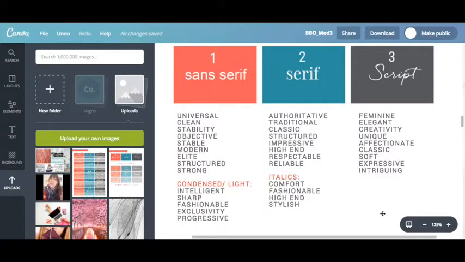It's modern, elite, structured, and strong. And that modern elite is often referred to when looking at the hairline options, the thinner options, and mainly the thinner options give off that modern elite, and the condensed as well. And then obviously structured and strong come into the more heavily weighted sans serifs.